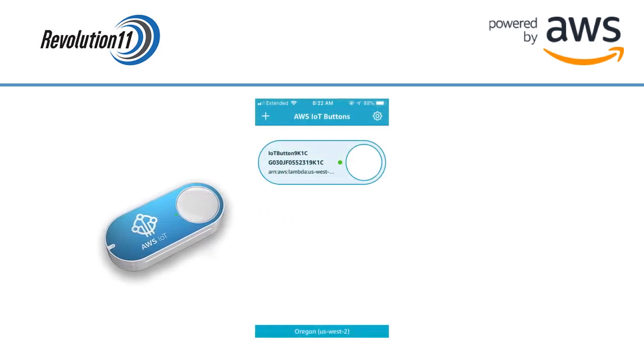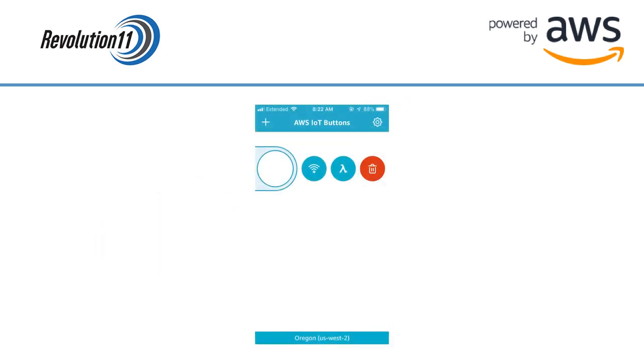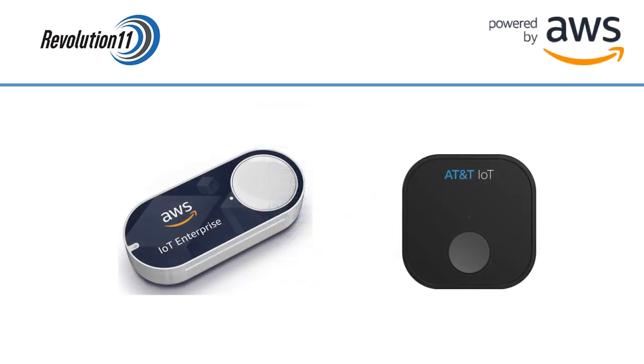With the AWS IoT button, open the AWS Button Dev app and choose the button you'd like to associate with this Lambda. Click on the Lambda icon in the center to view the Lambdas that are available for this button. You should see the Lambda we just created. Select it and press Change Action. If you have the AWS Enterprise button or the AT&T IoT button, you'll want to open up the One-Click app.